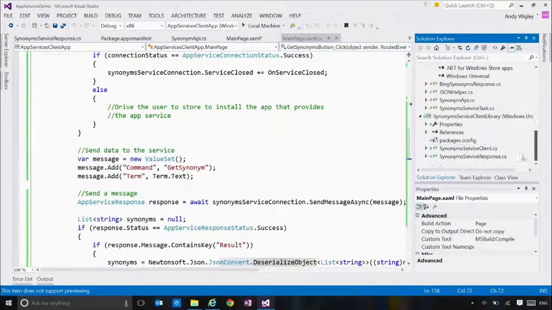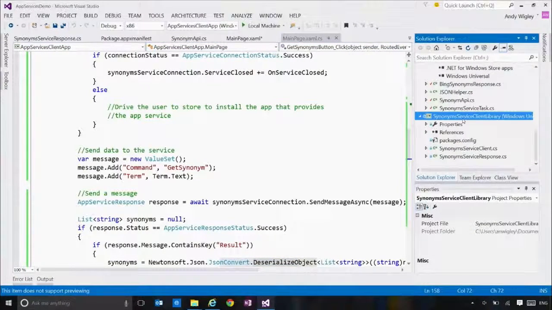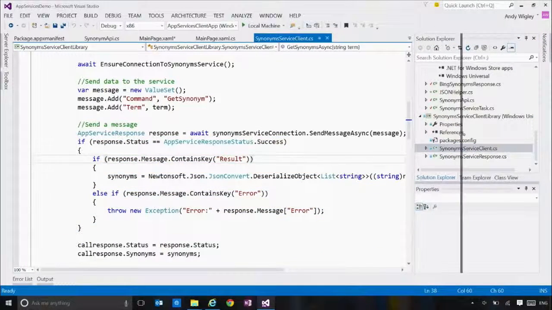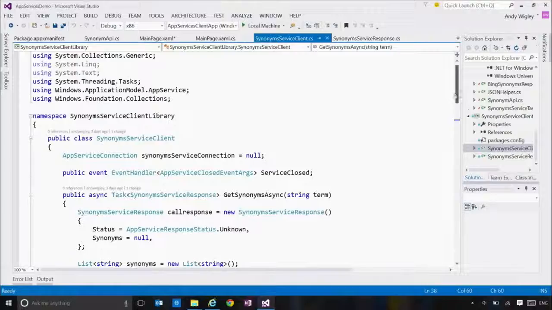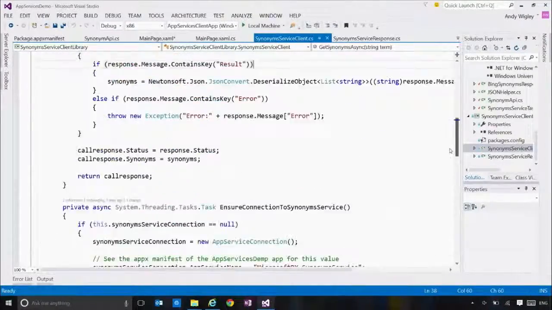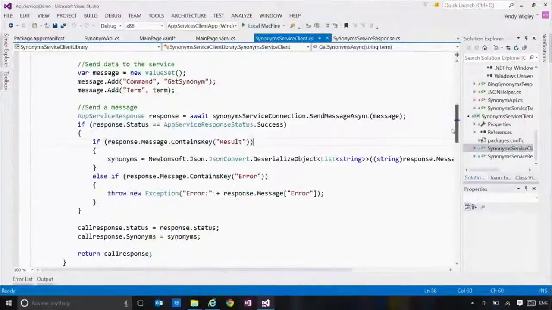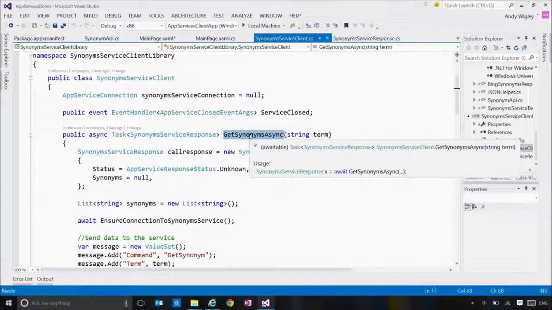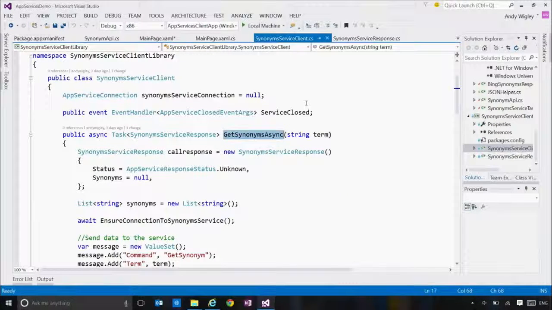Well, yeah, that's messy. Funnily enough, I do. Here's another project, and inside it, we've got a lovely little API, which actually encapsulates all of that logic. All of that stuff, all the low-level code for interacting, is all wrapped in this one method, GetSynonymsAsync. That's beautiful. That is really nice.